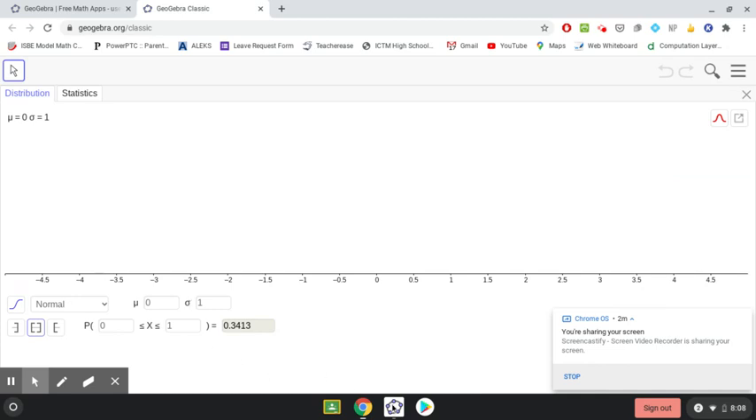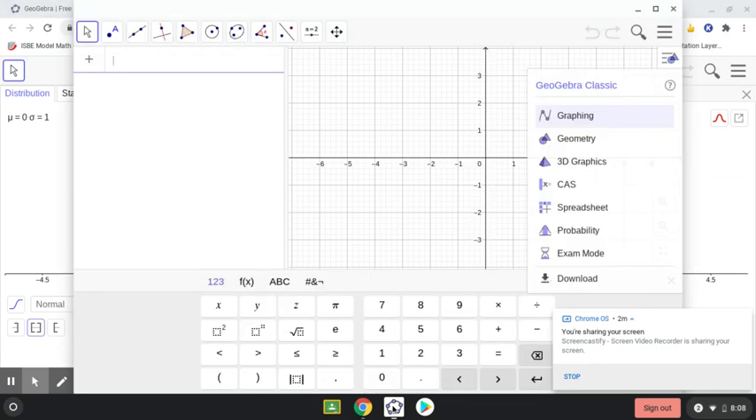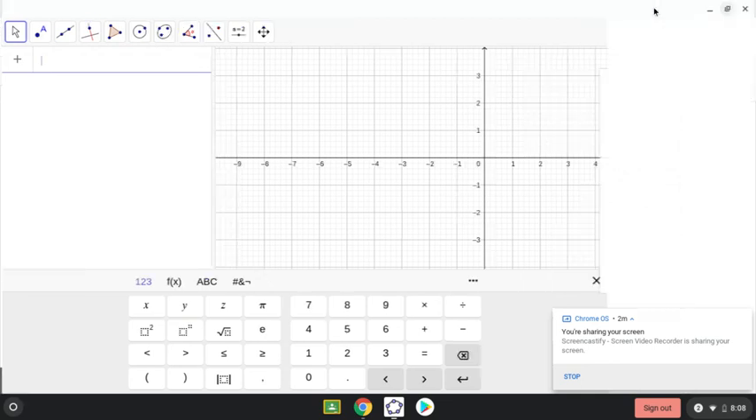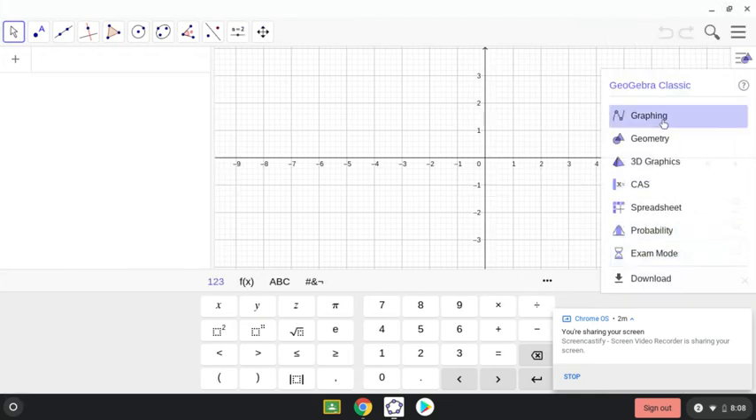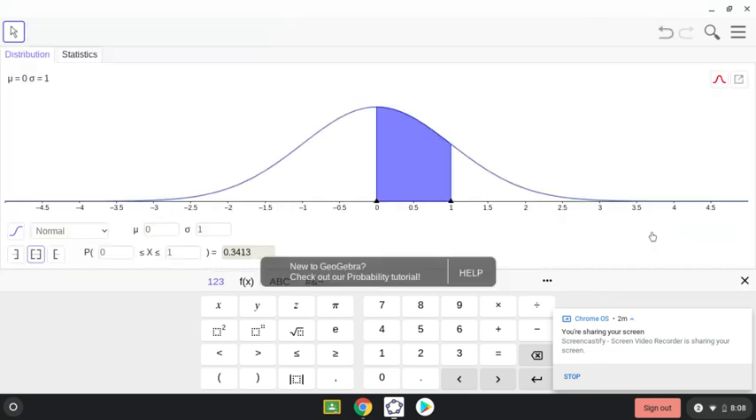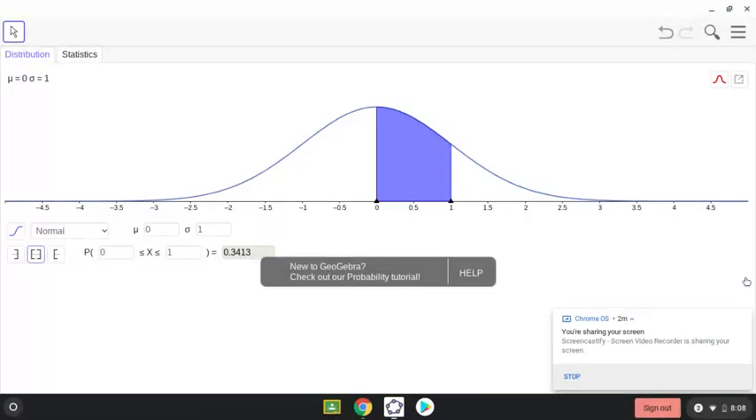If you hit the app that was on your Chromebook already, it brings it up to something like this. Again, it says Geogebra Classic over here on the right. You care about probability, so you're going to directly just click on probability from there. So either screen will give you what you want, okay?